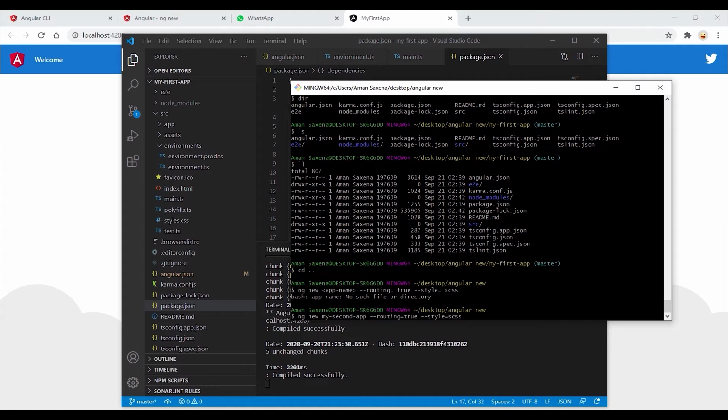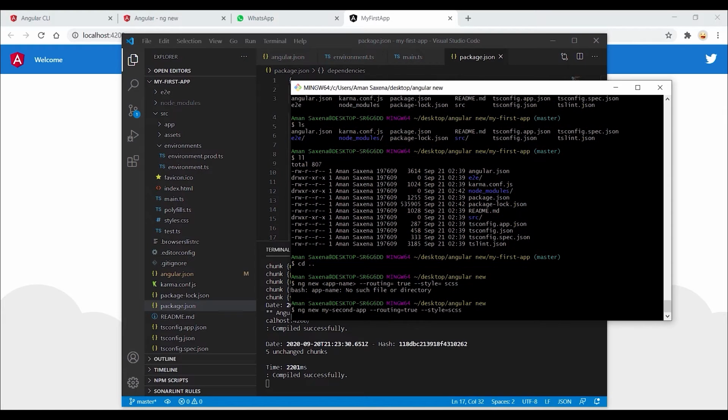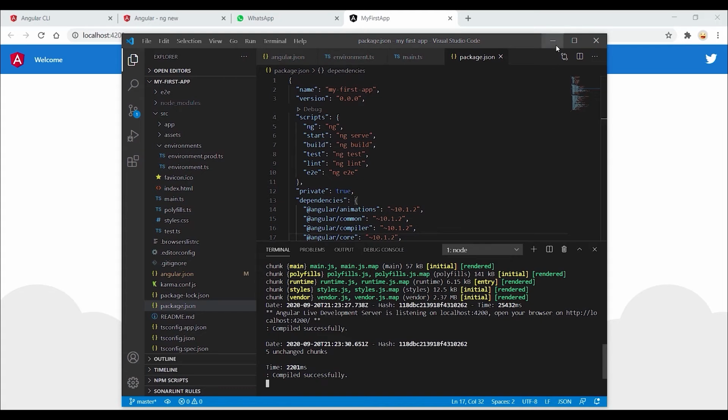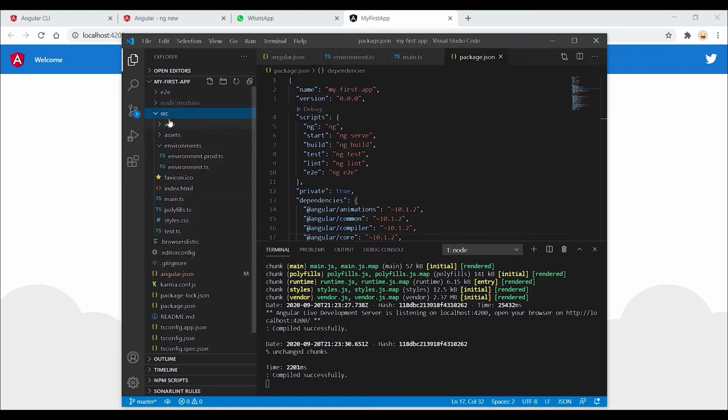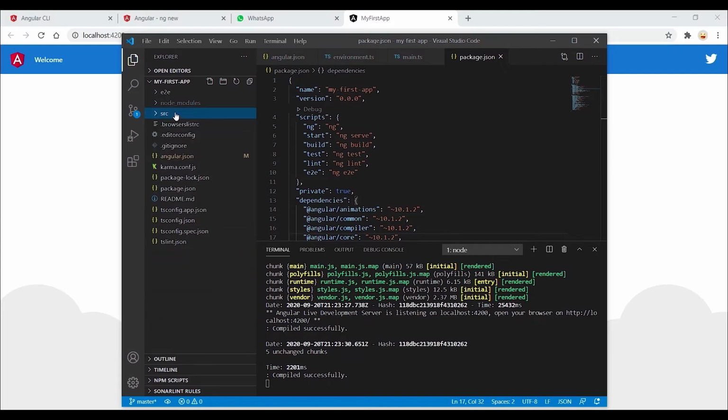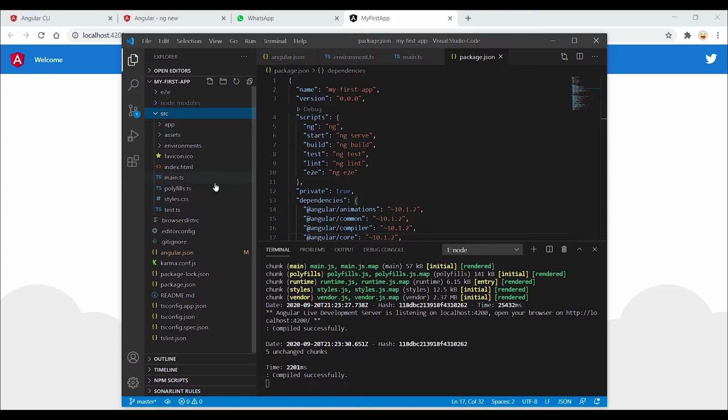We will see what is the extension of the style files and whether we have the routing module available or not. So now you could see the architecture of your Angular application. You have these end-to-end testing files. You have the node modules. In node modules you have all the packages. Inside src is where all your modules and applications are available, and inside it you have all the complete application components.